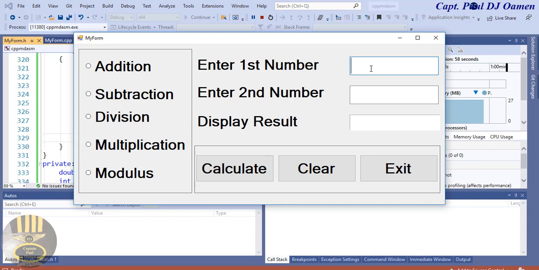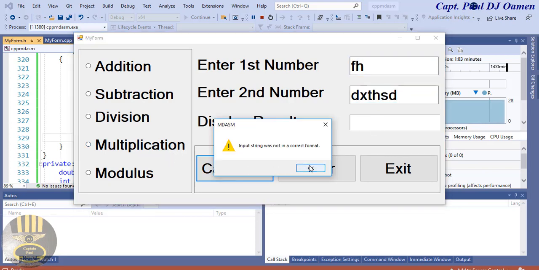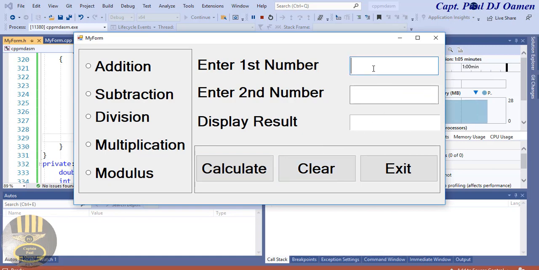So you enter whatever character in here, the system will refuse it. Click on add, no, that is not allowed. However, you enter valid arithmetic operators or valid integer or float or double, whatever, select subtract, there we go.